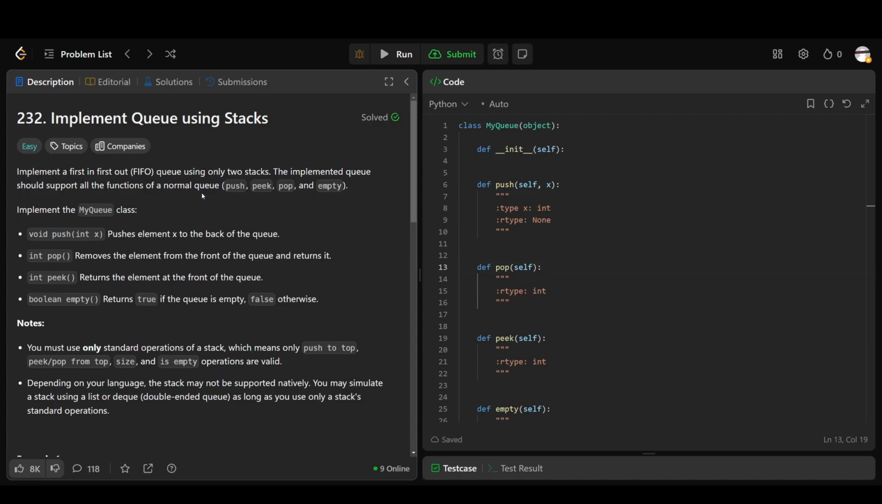Let's implement a queue using stacks. We're given all of these empty function definitions of what a queue is supposed to be, and we're supposed to use stacks in order to implement this. And it says we only use 2 stacks, so that should be a hint that you should be using 2 stacks if that's not obvious enough.